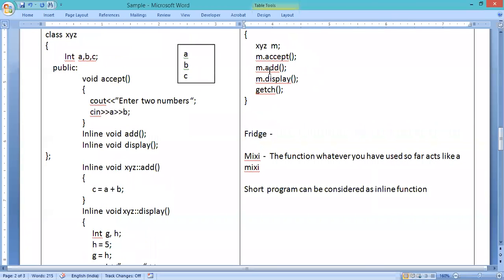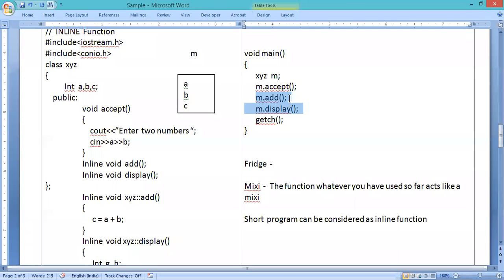But whereas add, you see this function add, the object m is making a call to the function add. Here what happens? The control will not go in search of add. Instead, the function add itself, with its code, it has only one single statement, will be expanded at the point of function call. It will be executed at the point of function call. Okay, so this is an inline function. It will be faster in execution. One more thing to add.